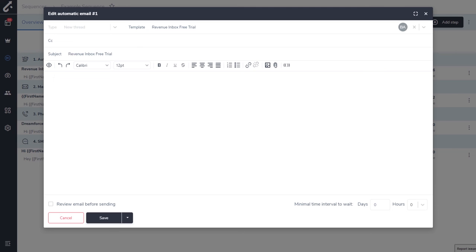In Action, when typing a message, in order to insert a merge field, type double braces and choose a value from the dropdown. Alternatively, put a cursor where you want a tag to appear and click the merge field icon on the bar.